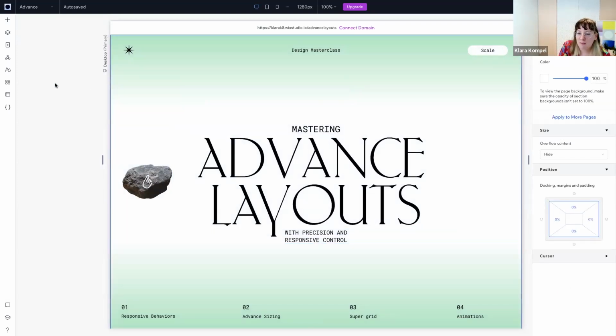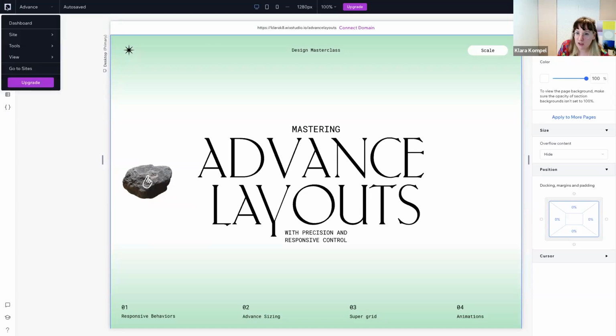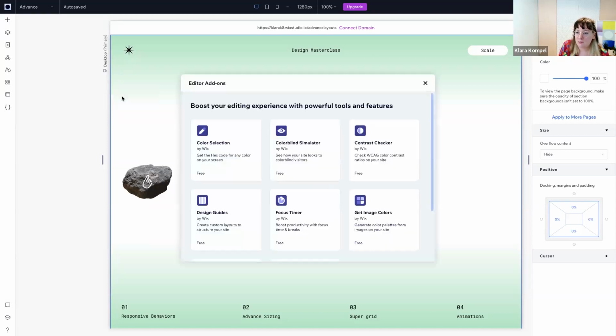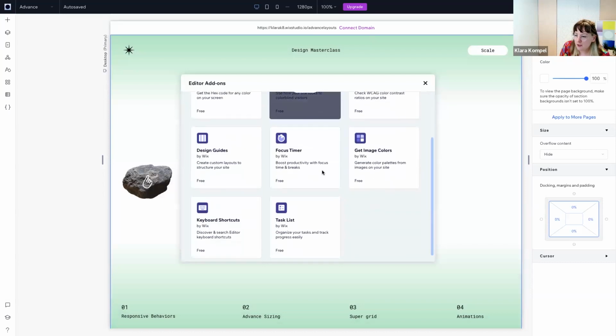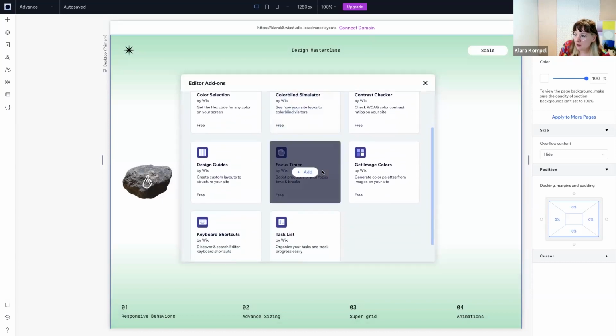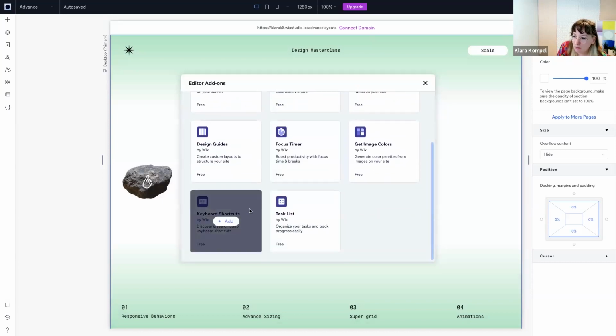But there is an amazing new feature that we've got, exactly as you use it in your design tools. So you can go to the Wix Studio icon here, and in tools, you can add editor add-ons. So let's get some add-ons. You will find here a bunch of add-ons. In time, we will have more and more, of course.